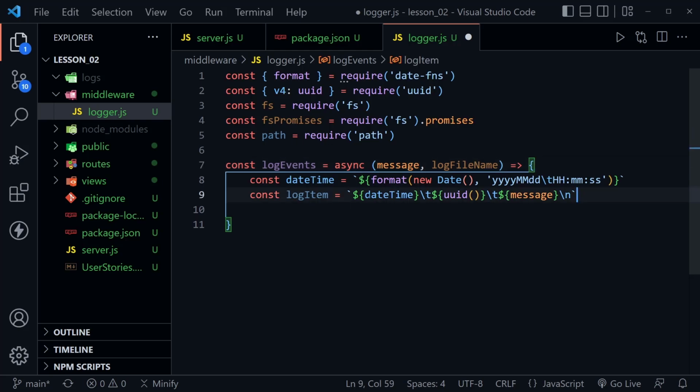And then I have a log item here. For this log item, I'm passing in this dateTime that we just created. And notice the \t's. Those are tabs, which will make the logs easy to import into Excel or something similar if I wanted to. I'm calling uuid here, which creates a specific ID for each log item, which might be handy as well if we were to export that. And then we have the actual message that is passed in. This last \n creates a new line, so each log item gets its own line in the log file.